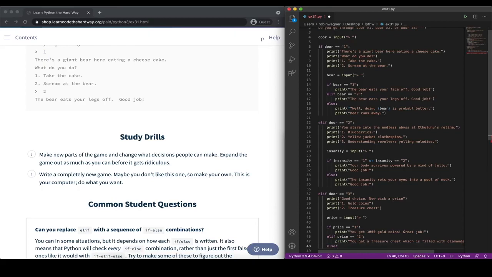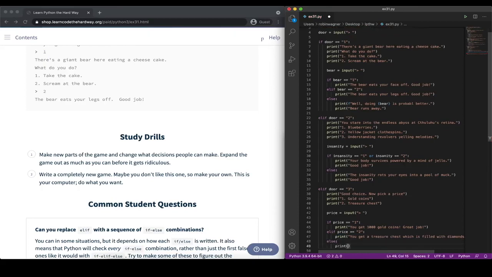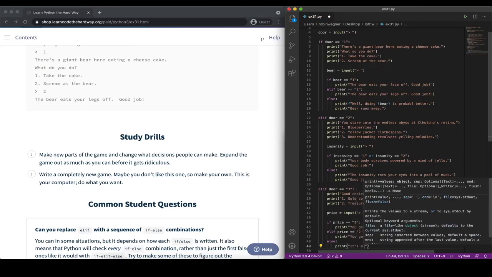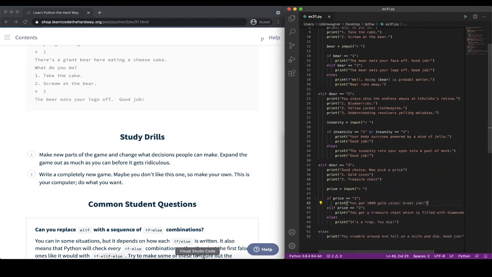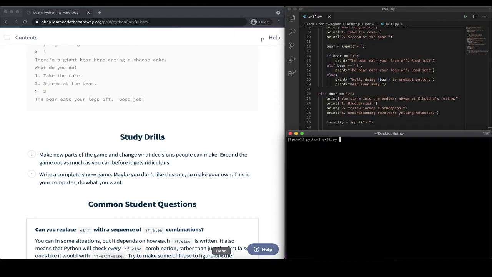If the user enters anything else apart from 1 and 2, we could print out it's a trap, you die. Let's see if that works. So if we save this and go back to our terminal, we can run our code again. So here we can now choose between door 1, 2 and 3. Let's choose door number 3. And now we have our choice here, so we can choose between the gold coins and the treasure chest. Let's choose the gold coins and we get back, you get 1,000 gold coins, great job.